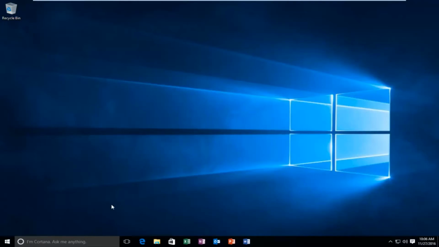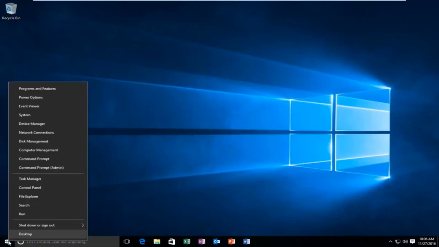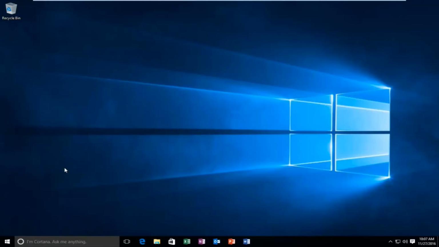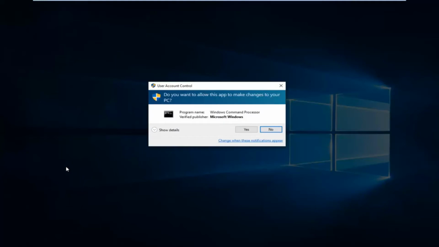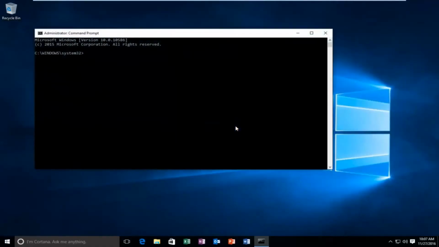So anyway, we're going to just jump right into it by heading over to the Start button and right-clicking on it. And then we're going to select Command Prompt Admin. If you get a User Account Control window, select Yes.